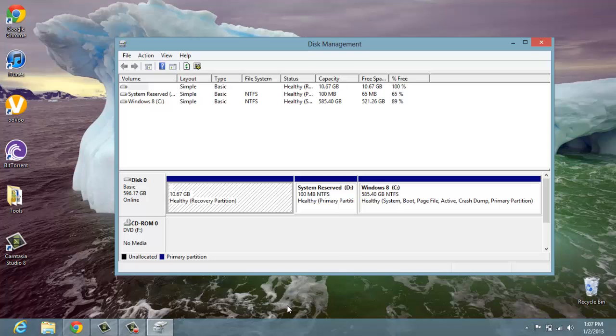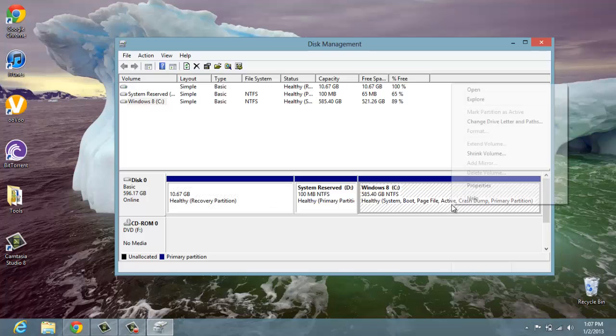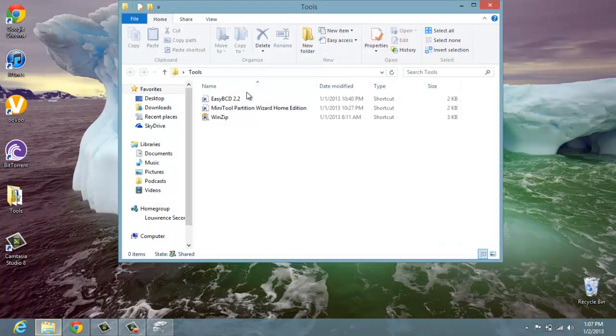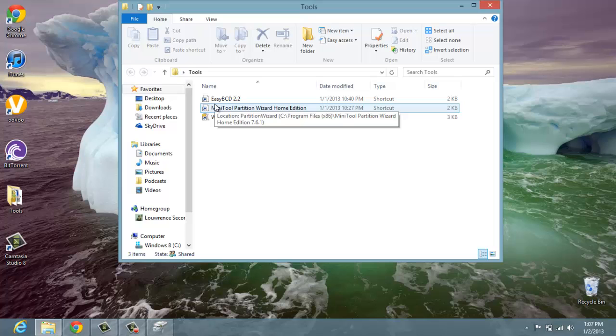What you've got to make sure is that it says you've got to make it active. Mark partition as active. And wait, one more thing. Your Windows 8, or wherever Windows 8 is installed, has to say primary partition. If it doesn't say primary partition, then it's a logical drive. If it's a logical drive, you're going to have to download this. I'll put the link in the description. It's a tool called MiniTool Partition Wizard.